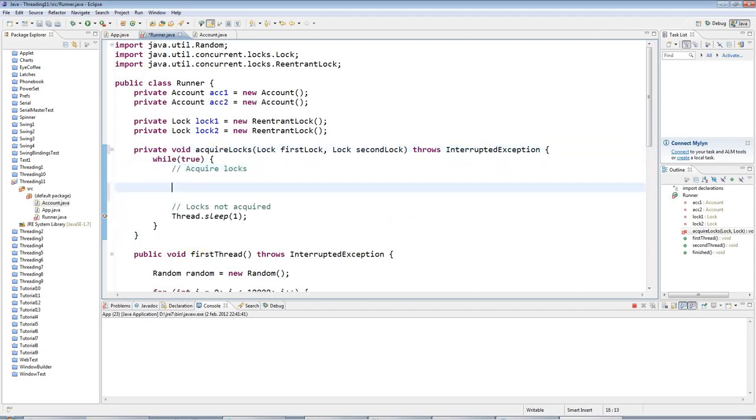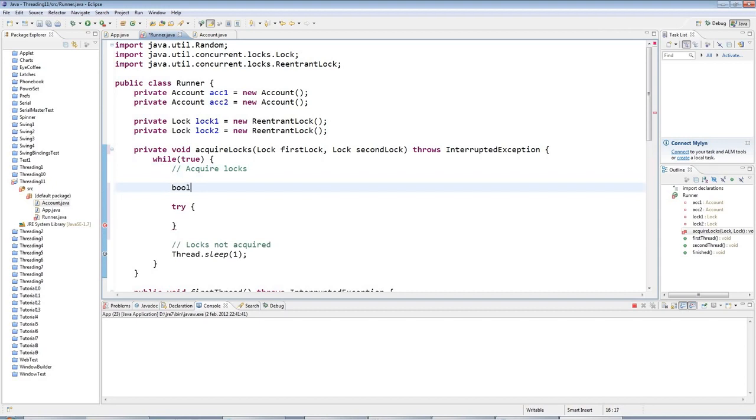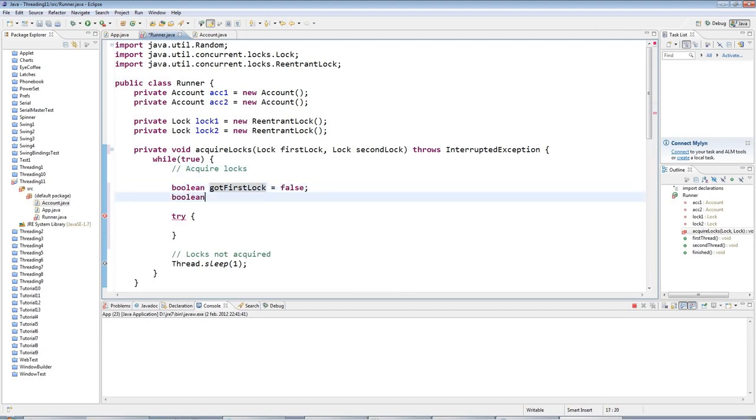So to attempt to acquire the locks, I'll have a try block here, and in this try block, well, let's have a couple of booleans. So I'll say boolean gotFirstLock, and this will be set to true if I can get the first lock, and we'll have gotSecondLock equals false too. And in the try block here, we'll say gotFirstLock equals firstLock.tryLock, like this.